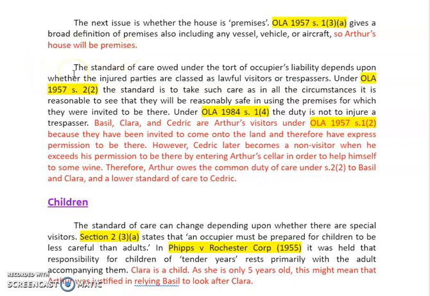Then I'm on to the standard owed, and I'm going to say that it depends on whether they're lawful visitors or trespassers. Under section 2(2) of the 57 Act, the standard is to take such care as in all the circumstances it's reasonable to ensure they'll be reasonably safe. Under the 84 Act, the duty is not to injure a trespasser. So remember, there's a lower standard of care if somebody is a trespasser compared to if they're a lawful visitor.